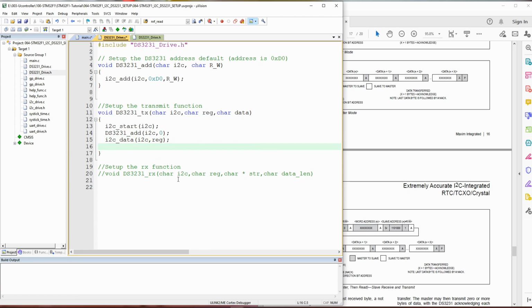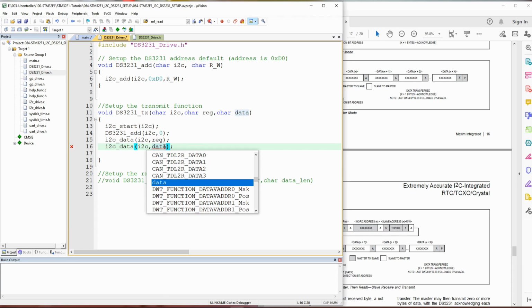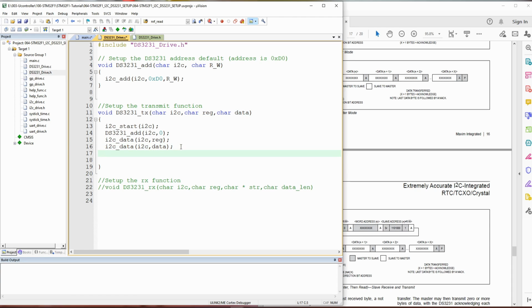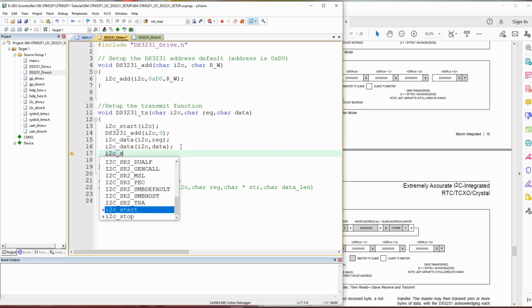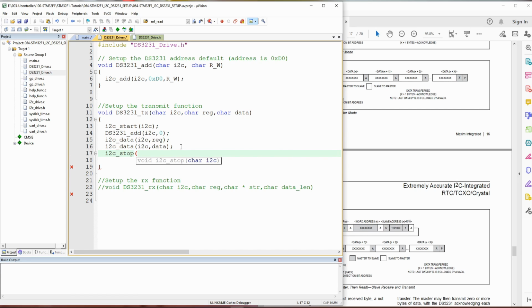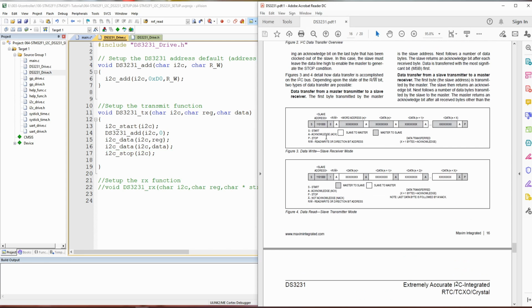Then we do have again the I2C data where we are going to send the data. So here instead of register we just put data, and finally we can put I2C stop. See, it's very simple. No need really to waste time on this one. So here I2C, and that's all. Exactly same as here for the transmission.